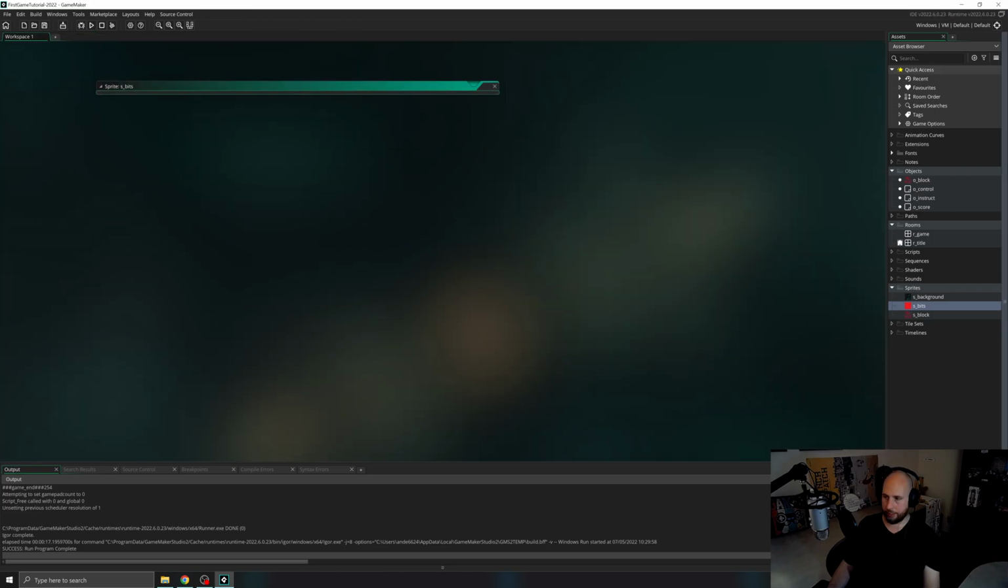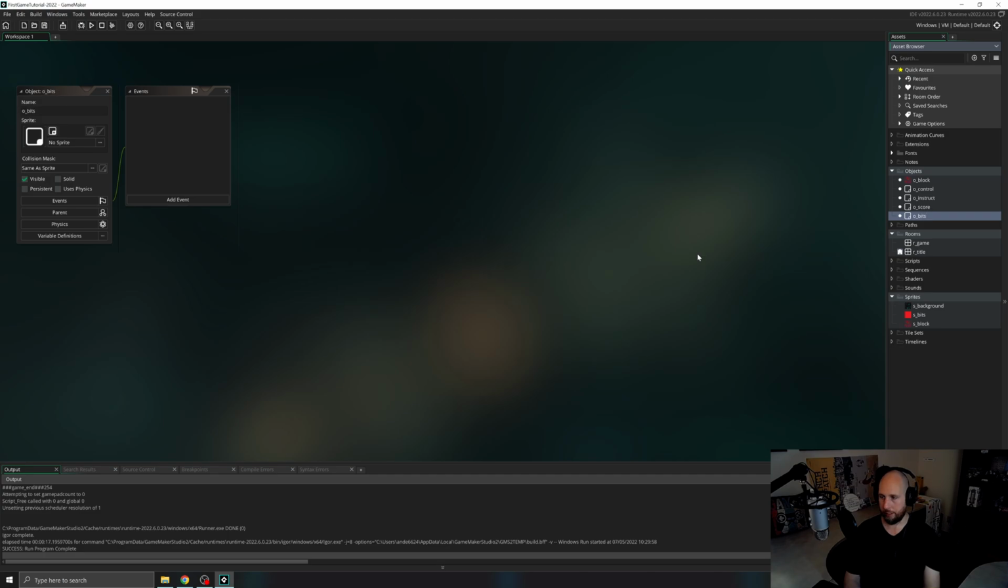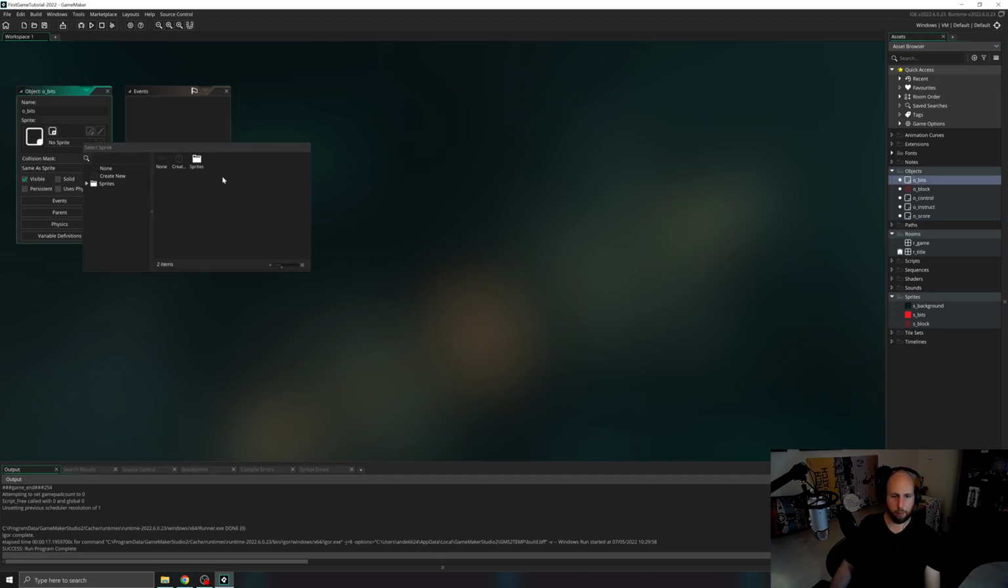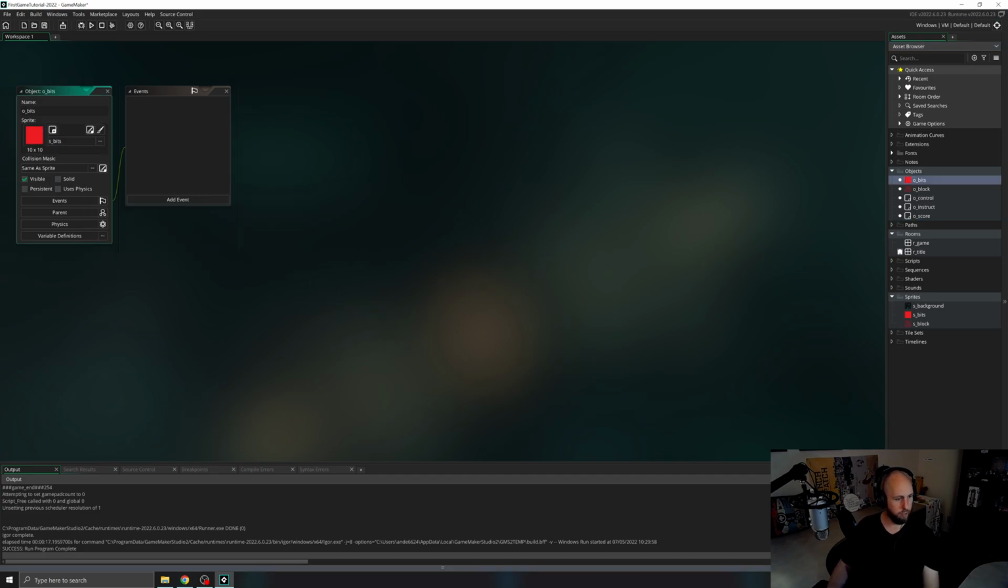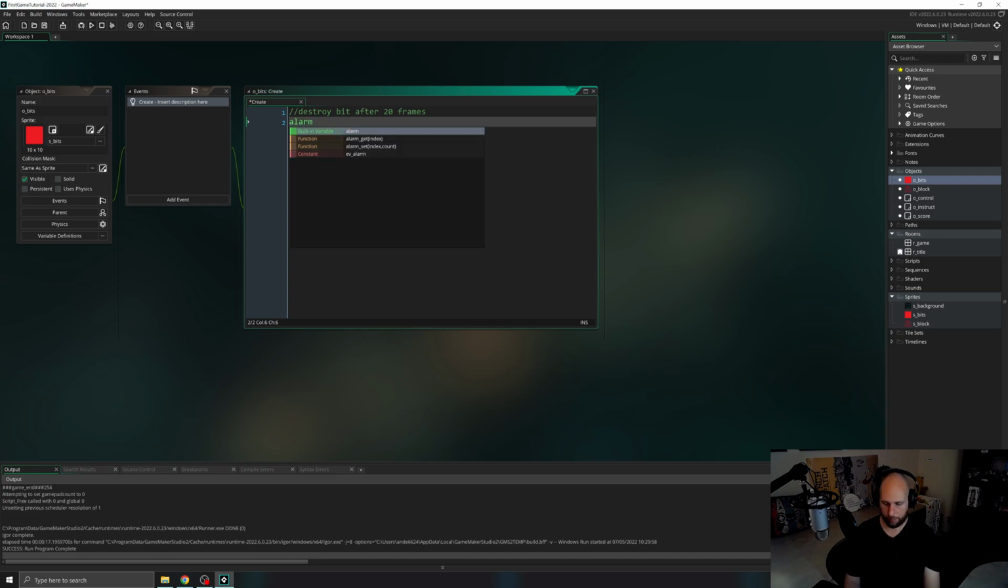Close that. Let's create an object. I always forget where the objects are. There we go. Called O_bits. Assign that sprite. And now add a create event and write destroy bit after 20 frames, alarm 0, need square bracket, equals 20. We've covered alarms already in the previous video, so you should know what they are.